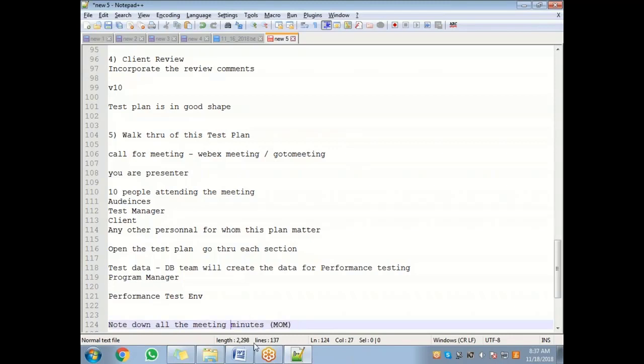Minutes of the meeting is what they call it. People will simply ask, are you taking MOM? Which means, are you noting down what is happening in our meeting?